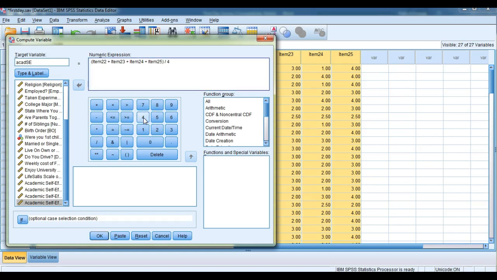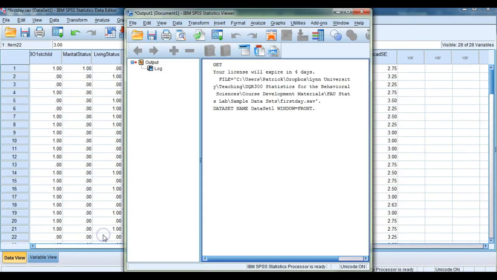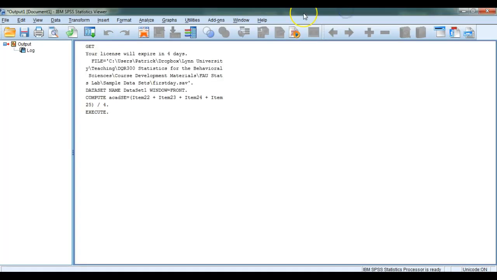And when you do that, and you click OK, we're going to get a new value here, a computed value called academic self-efficacy, and it will find the average of the 4 items. Alright, so what you see here is the first thing that will actually pop up is our output view. This is the first time I've described this. The output view will explain everything that you've done in your data editor view.